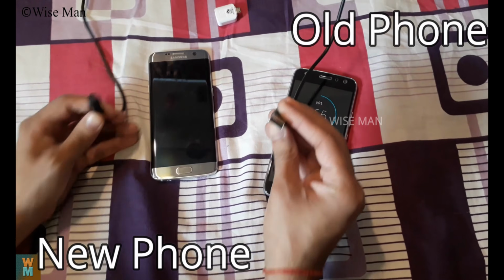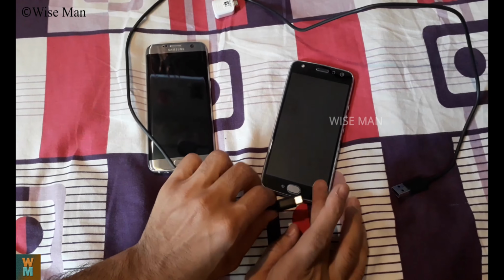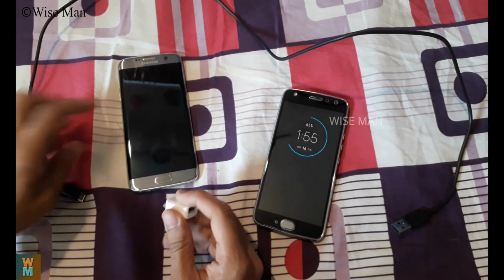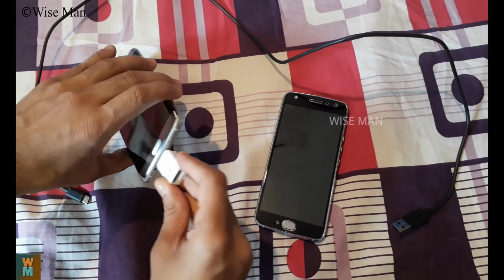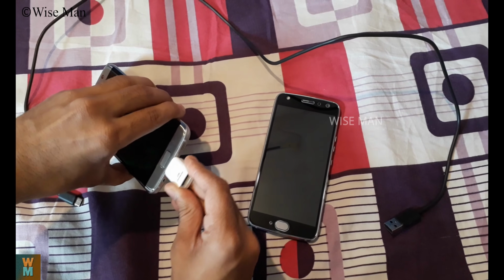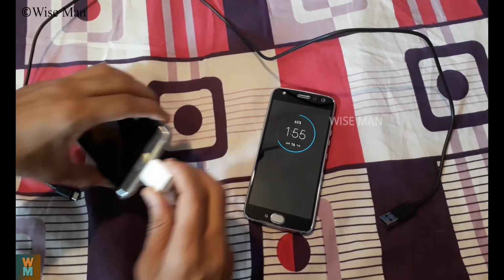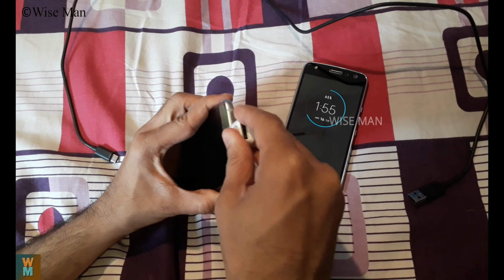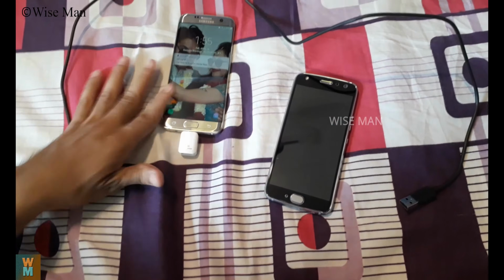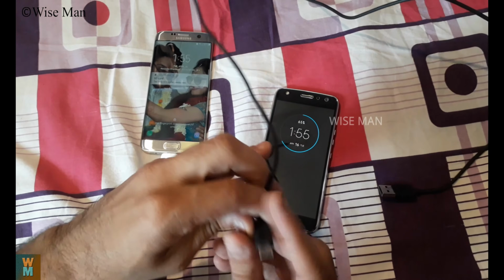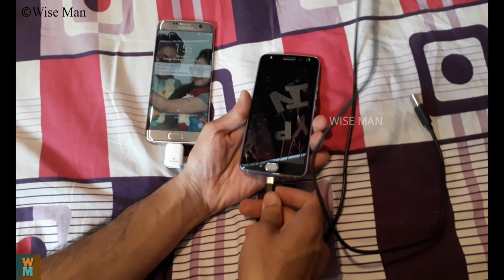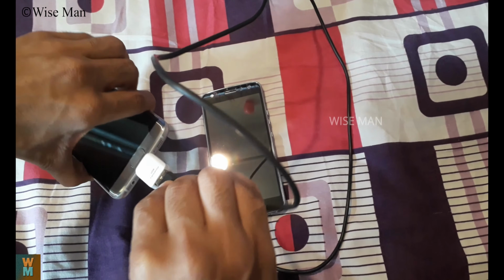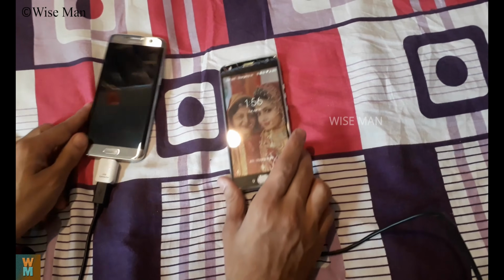You need a data cable which will connect this to this, and I need this USB connector. So I will connect this USB connector to my device. And then I will connect this cable with this Motorola and this USB to this one. Okay, so it's connected now.